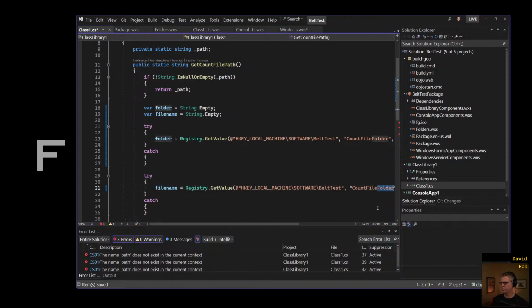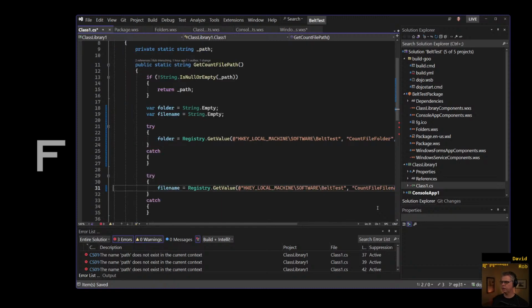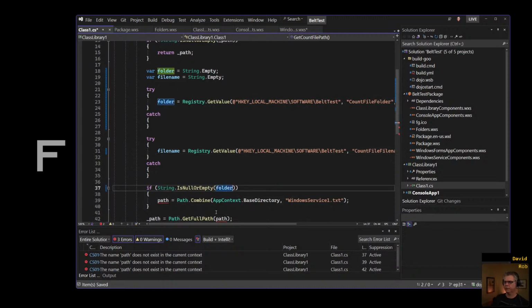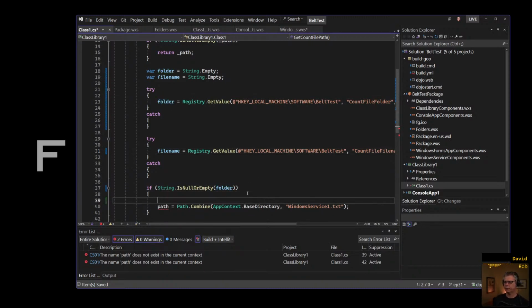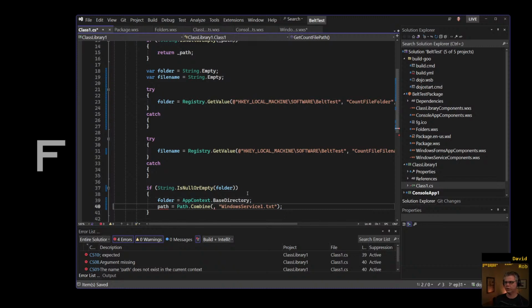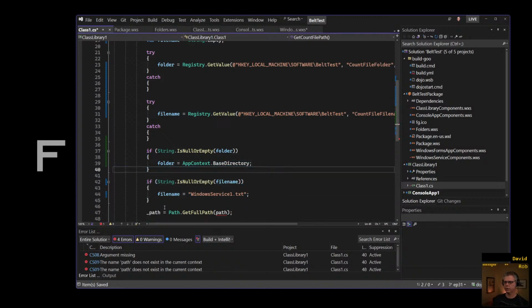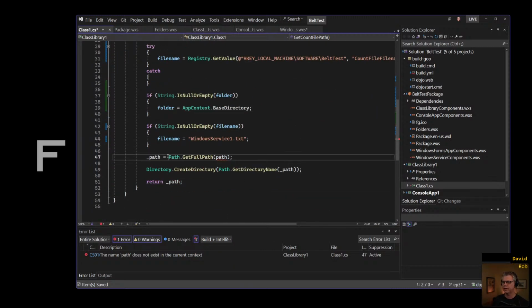File name. All right, so now we're reading our two registry keys, right? That we just made up. Let's say our folder, if our folder is empty, set folder equal to, just as before, the location where it was before. And then if our file name is empty, then let's default it still to that which it was before. Windows service one.txt. There we go. All right, cool. So we kind of defaulted our values if we don't find them, or if we have problems reading the registry keys, we'll fall back to these.